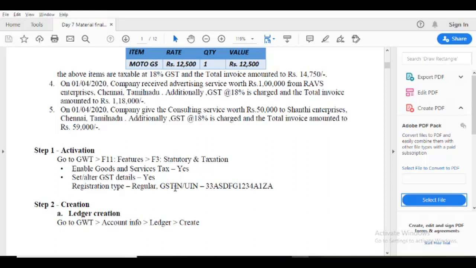GSTIN, goods and services tax identification number. I clarify this number's format. The GSTIN is a 15-digit alphanumeric number, and the first 2 digits are the state code. Like 33 is the state code for Tamil Nadu, 32 is the state code for Kerala, 27 is the state code for Maharashtra, 29 is the state code for Karnataka. ASDFG 1 2 3 4 5.